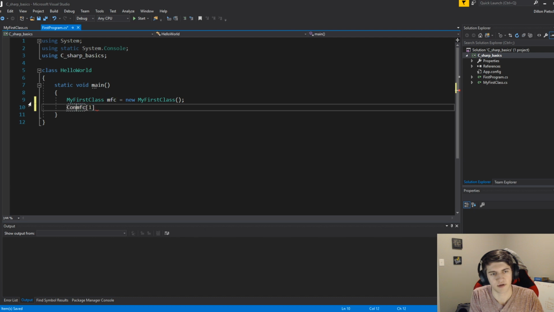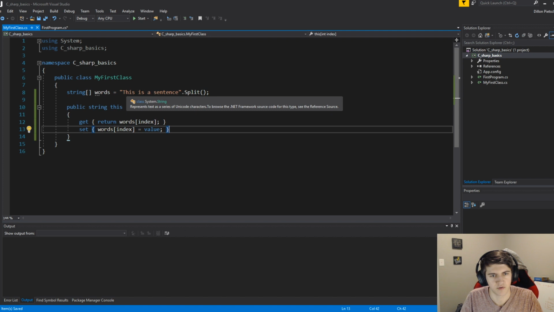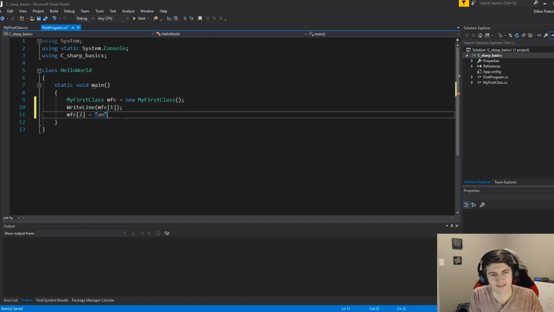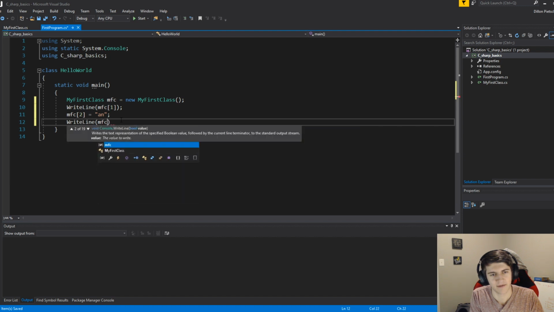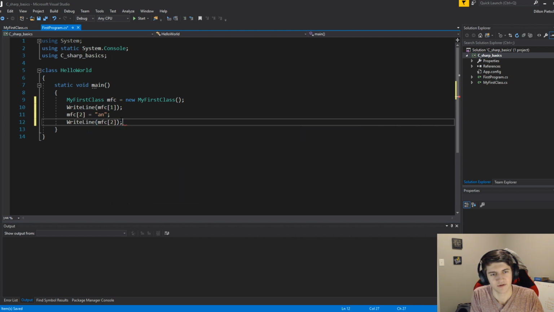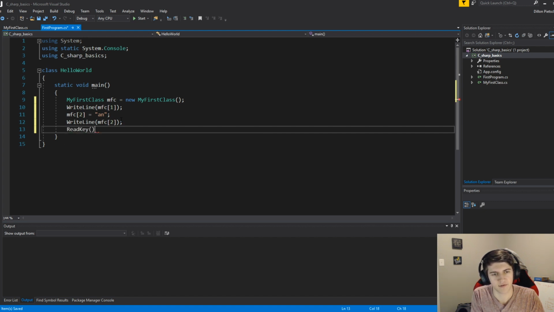actually I want to wrap this around a WriteLine. And then we need a semicolon. And then we can actually use MFC, let's say at the second position. We can set this equal, so we said at the second position 0, 1, 2, A. We'll just say this is AN string. And so if we were to print out WriteLine, MFC 2, we should see the results. So I'm going to do a ReadKey here, just so that way we can see the results.